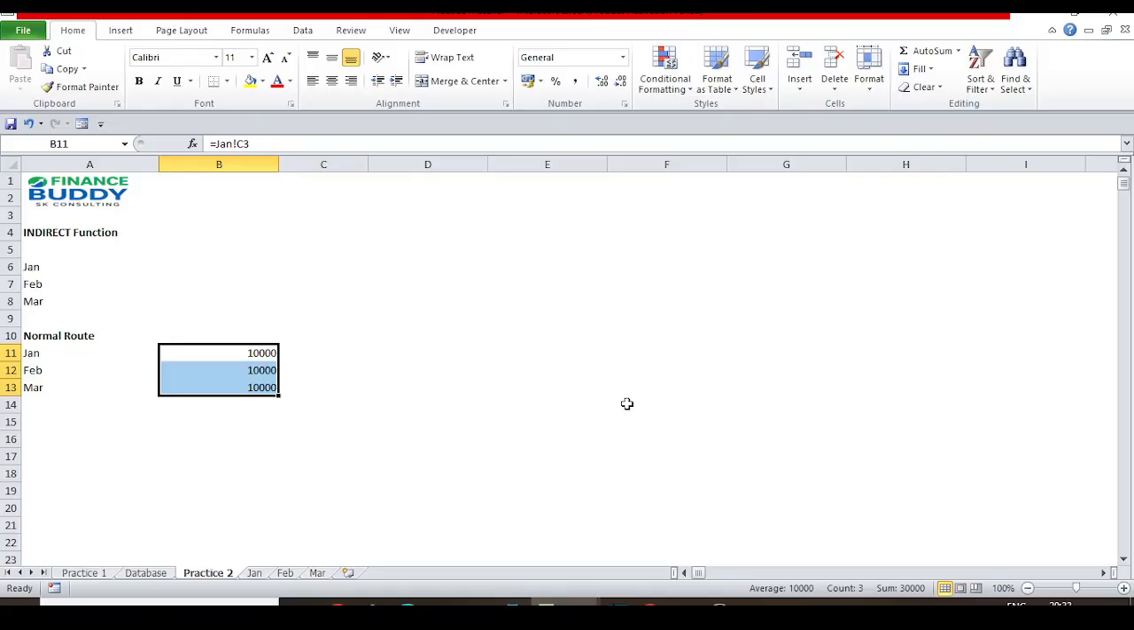But what if it's large data? What if instead of just equal to, I have to apply SUMIF, COUNTIF, VLOOKUP, XLOOKUP, these kinds of complex formulas for those specific tabs? In that case, it is not feasible to go and apply the same formula again and again as and when tabs get added. So here comes the INDIRECT function.